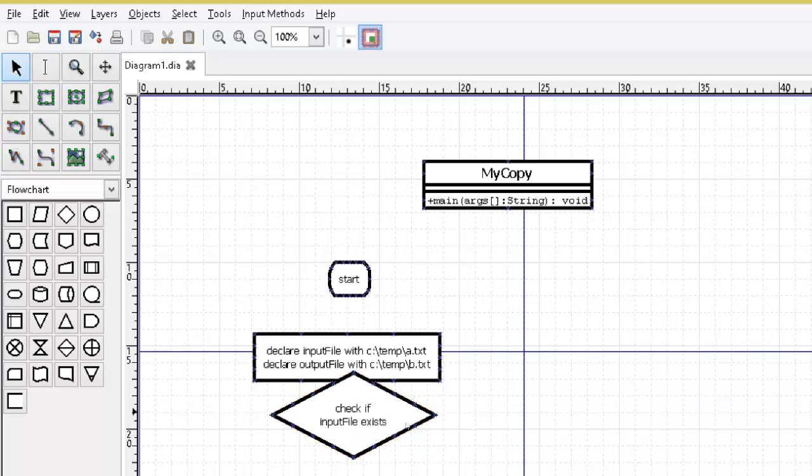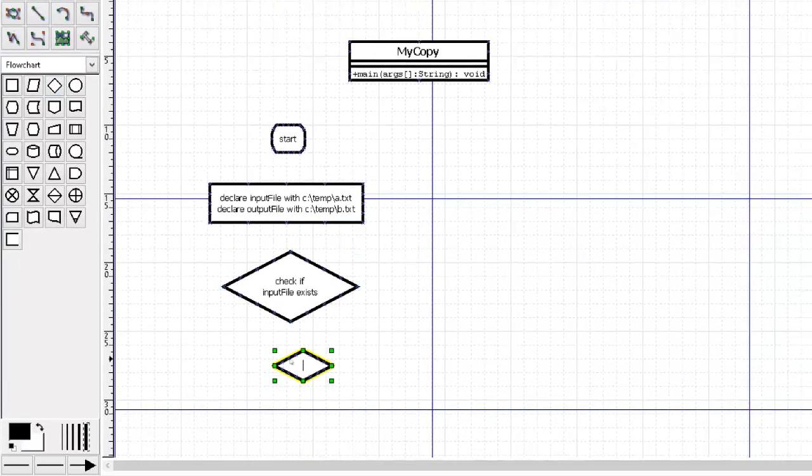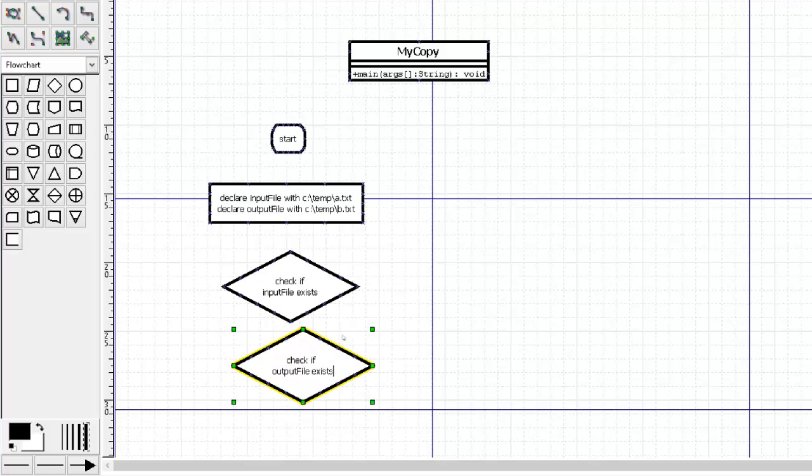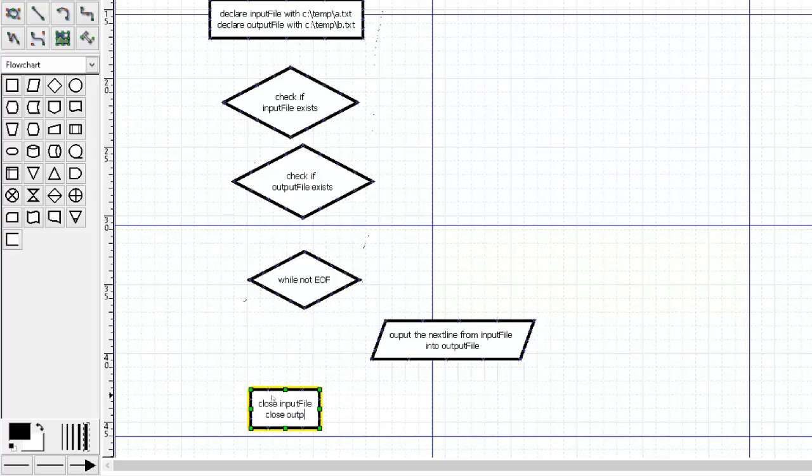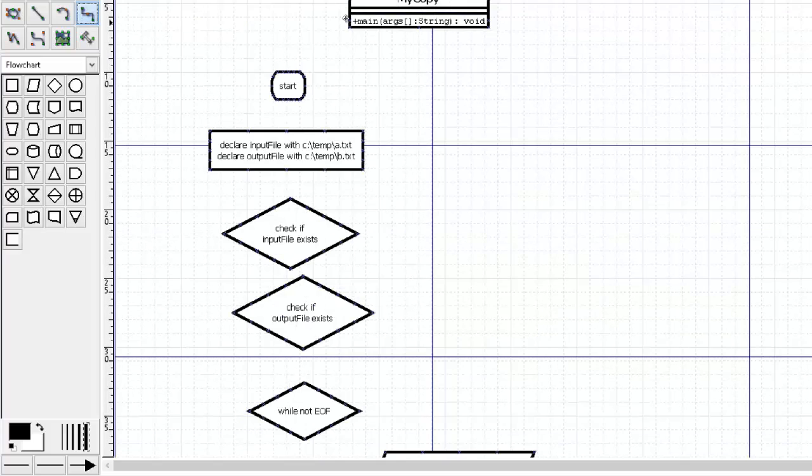Now when we're using the input file, we need to make sure that the input file actually exists. If it doesn't exist, we should not continue with the program. We are also making sure that the output file doesn't exist, because if it does, we don't want to overwrite it. And at that point we can think about maybe we need to look at the end of file marker within the file to stop our copying process. So in this case, we are reading one line at a time from the input file, and we're writing it to the output file until the input file's end of file marker is reached.